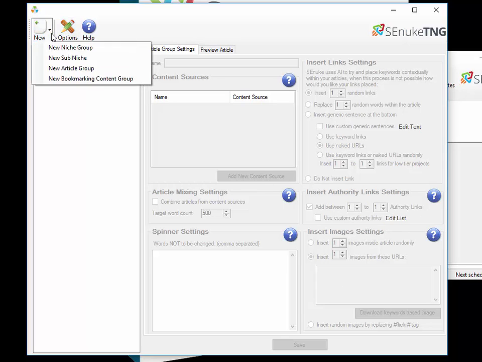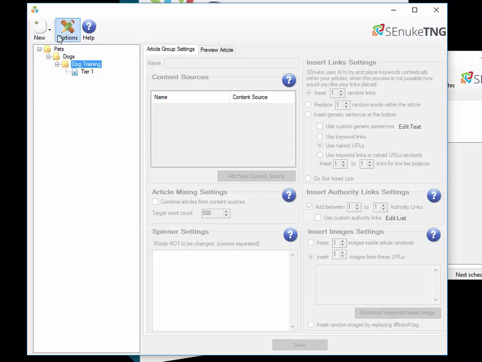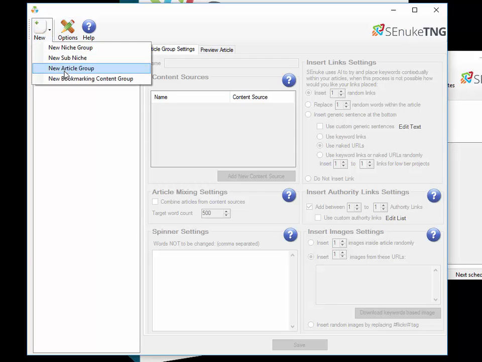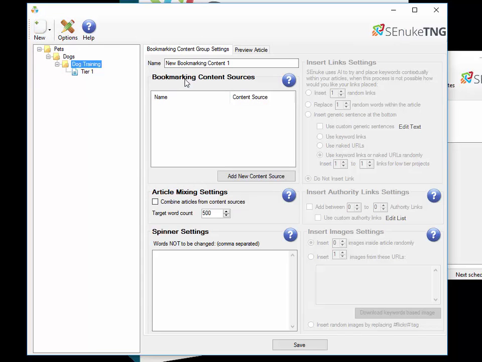We're actually going to skip through and make a bookmarking content group now. So make sure you've selected the sub niche that you want the group to go in. Just go to new and select new bookmarking content. You see it tells us we've got a bookmarking one here. You see that this time the insert link settings have not appeared, and that's because with bookmarks you do not put the links in yourself.